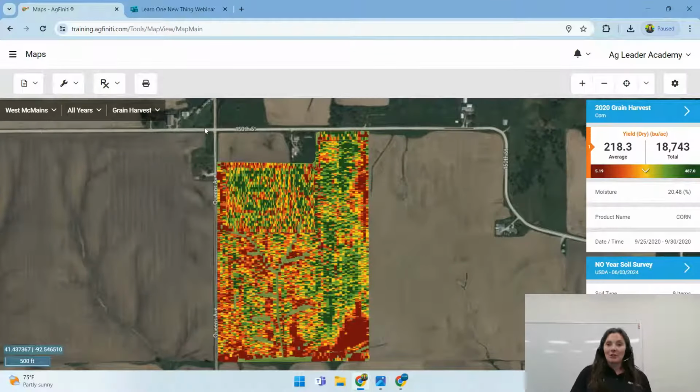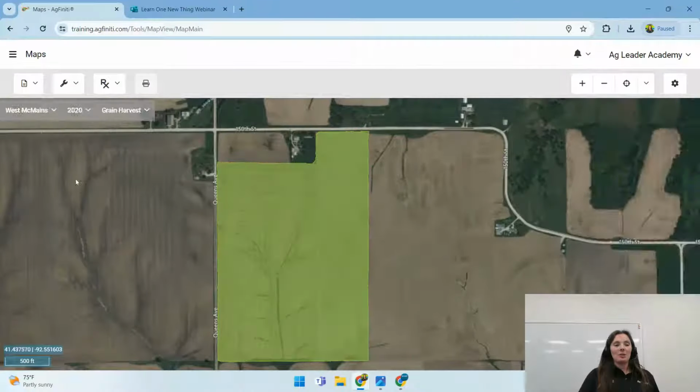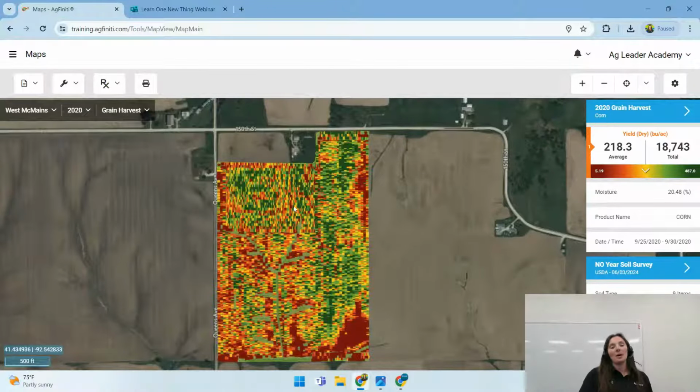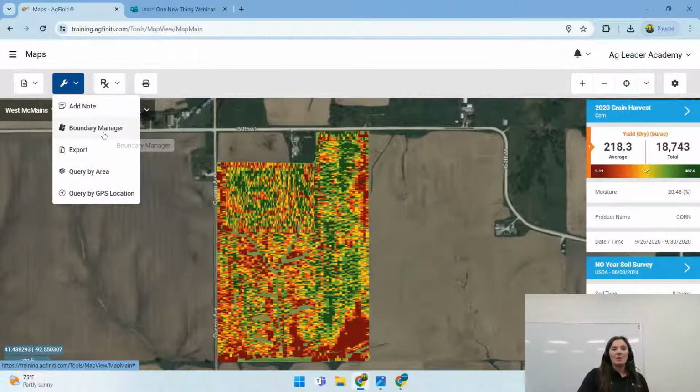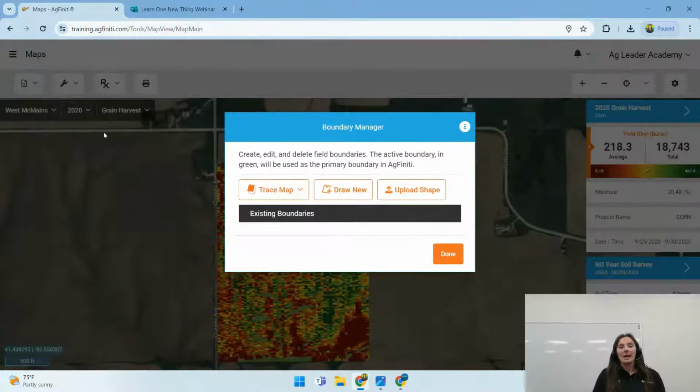Once I set the official set field boundary, I can begin analyzing my data within AgFiniti. I'll filter this back to the 2020 grain harvest, which was pulled up on the screen that you can see here. And I want to set the boundary based on this operation data. I can do so by going into the wrench at the very top of the screen and choosing Boundary Manager within the dropdown. Now in the Boundary Manager, you'll notice we do not have any existing boundaries here.